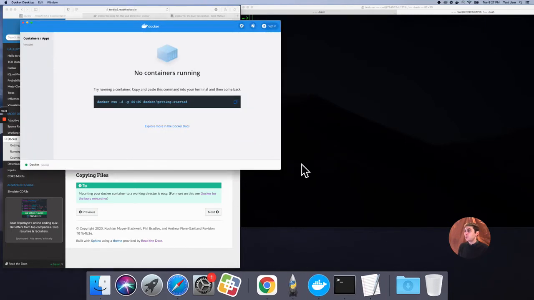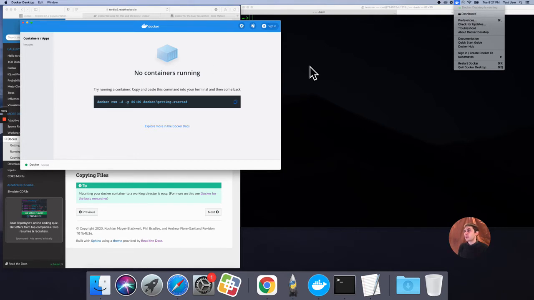And you can check the status of the Docker daemon by clicking on this icon here. It's a whale with shipping containers on its back, and you'll see that there's this little green dot, which is a status update saying that the Docker Desktop software is running and things are ready to go.